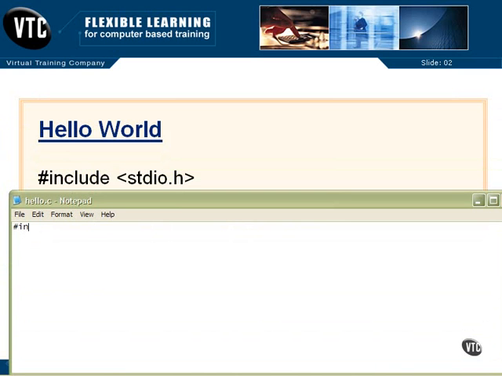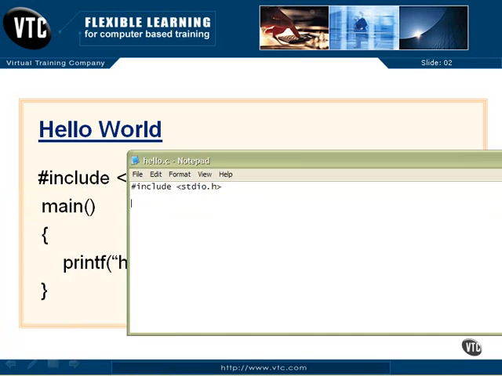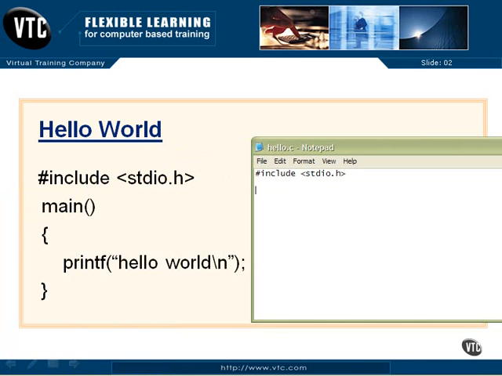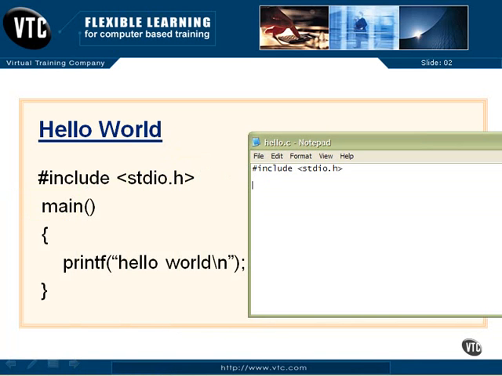Pound include less than stdio.h, and then a greater than, and we'll go down a line or two. It's not important. We just need to get to the next line. And now let's put our program in. We can see it sitting right there.